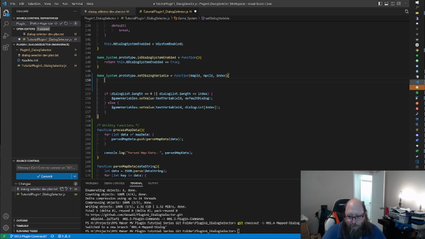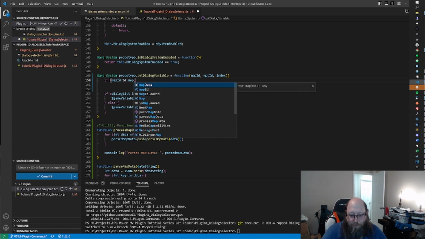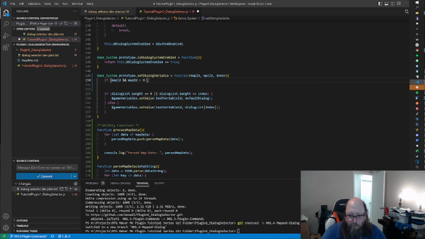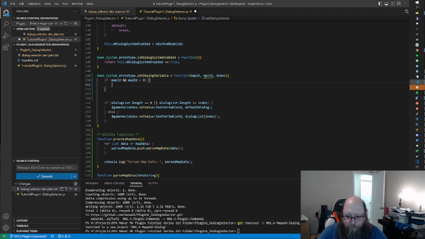So the first thing we're going to do is make sure that the map ID is a valid ID value, meaning it's over 0 and is not undefined. So the first part of this is going to be that map ID is not null, and that map ID is greater than 0, because you can't have a 0 map or NPC ID. Now we have one other check to do, which is to make sure that this map ID matches the map we're currently on.